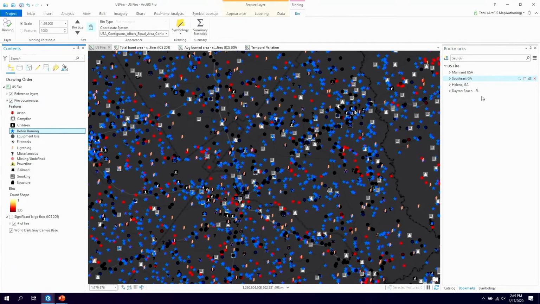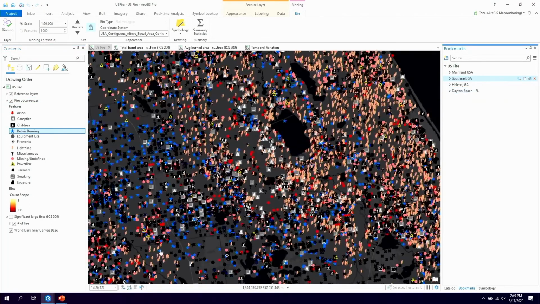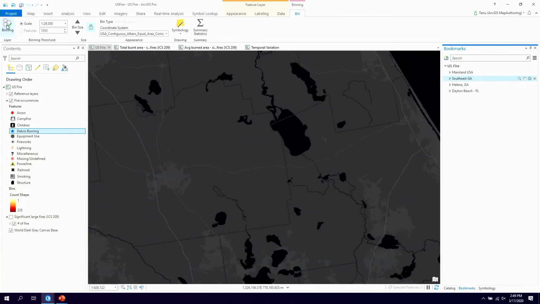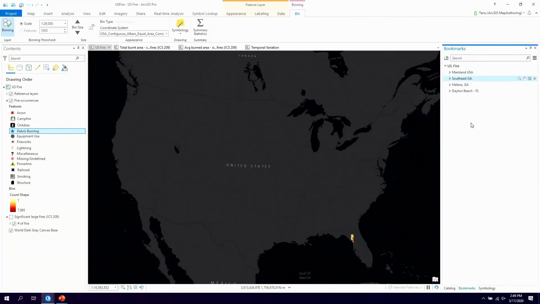If I zoom to the Daytona Beach, Florida area, I see a similar pattern on the western side, but the rest of the area is filled with symbols that represent lightning. So most of the fire that happens in that area is caused by lightning. Let me switch back to binning, unlock my bin size, and zoom back to the USA.